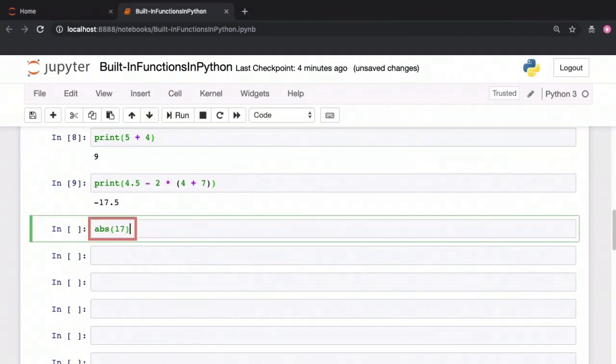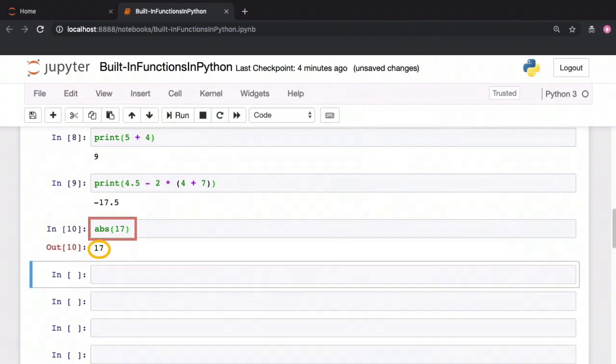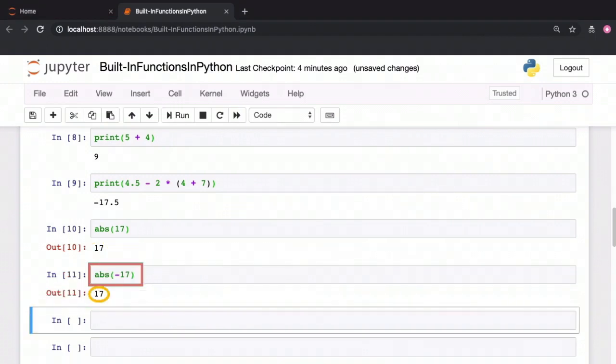Python offers a whole number of such useful built-in functions, such as the abs function here, which calculates the absolute value of a number. The absolute value of 17 is 17. Let's use abs once again with minus 17. The absolute value of minus 17 is 17.